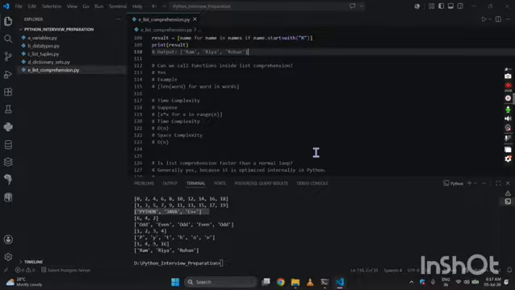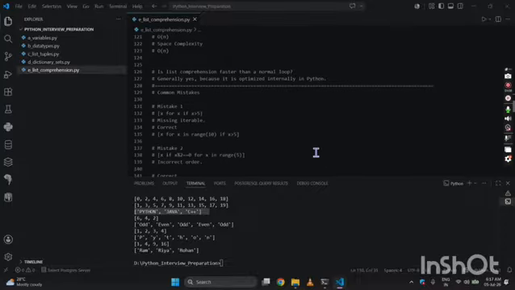Now, what are the common mistakes that beginners usually make? Beginners often make two mistakes. First, forgetting the iterable, and second, writing the if else in the wrong order. Remember, when you are filtering, the if comes after the for loop. If you are using if else, it comes before the for loop.